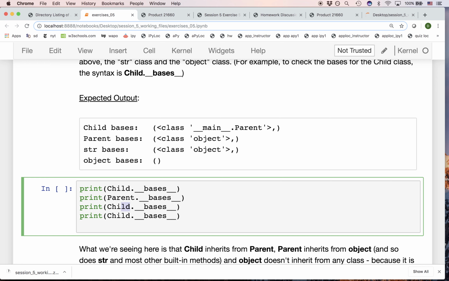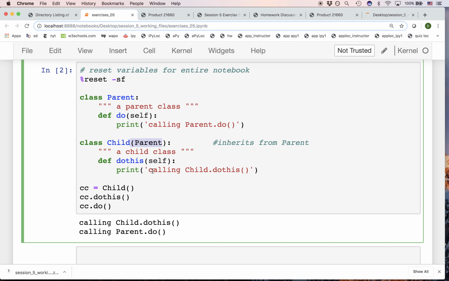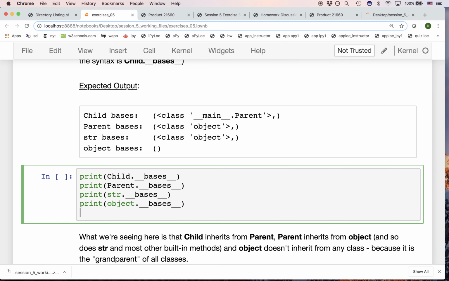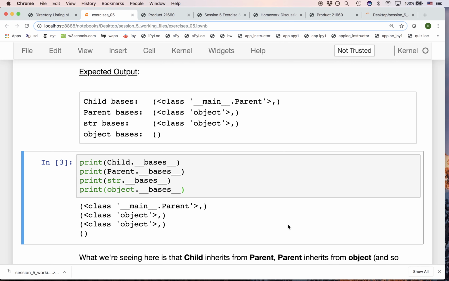Now what is __bases__? __bases__ is a special magic attribute that allows us to look at the inheritance list for any class. As we saw in the prior exercise, child inherits from parent. So we know this, of course, because we defined it that way. But we may not always know the inheritance list for a given object if we didn't design it. In this case, we do, but we're now going to use the __bases__ attribute to show how it's possible to view the inheritance list for any given class.